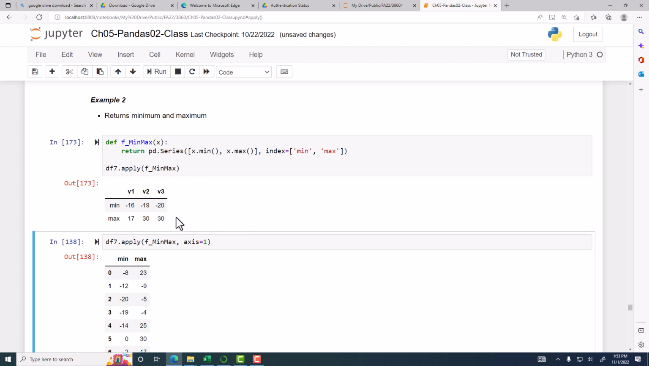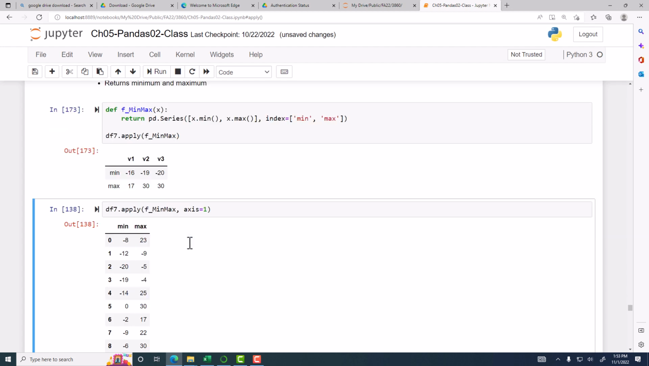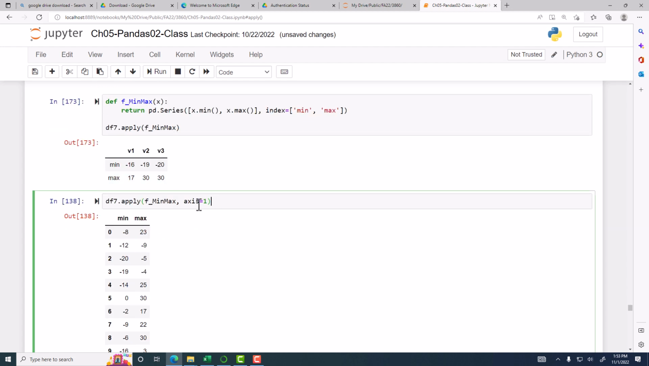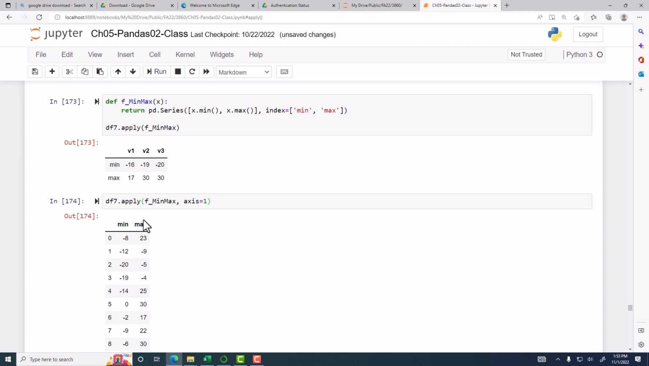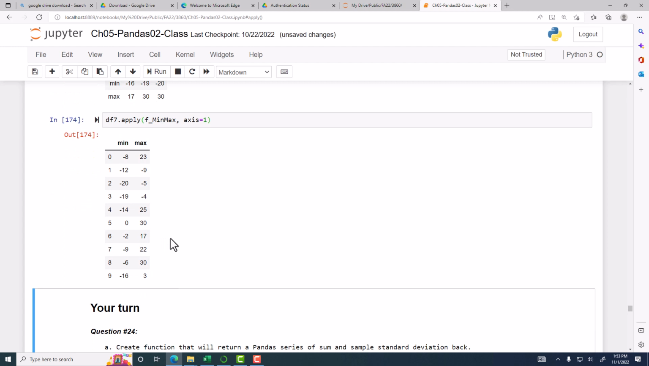Okay, so then the index is used here, min and max, and then columns, and you get a data frame. So if you change this to axis 1 and you apply the same function, f min max with axis equal to 1, each row will be sent in and you get a min and a max for each row. Okay.